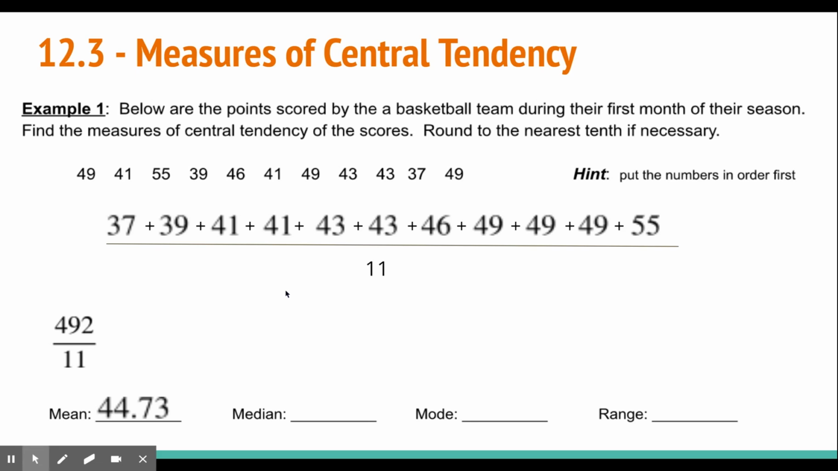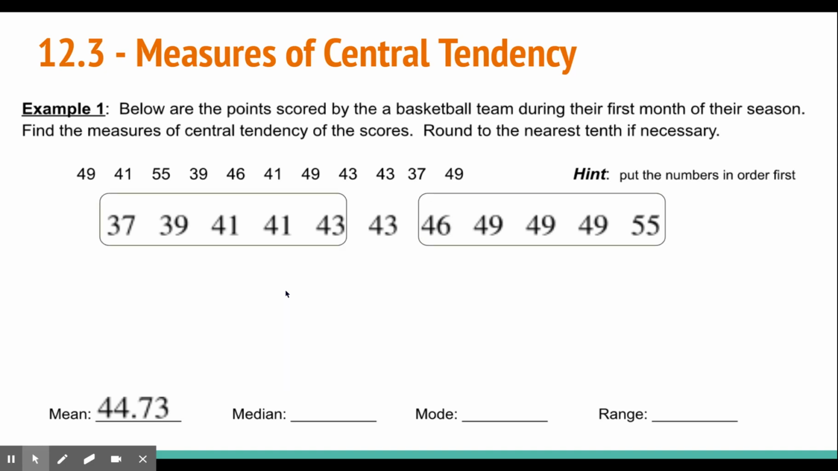44.7 is our mean. The median we're going to find by looking for the number in the center of the data values in our organized list. So let's get rid of that other stuff. Counting in from the outsides, I've got these groups circled. You'll notice 5 at the start, 5 at the end, and this number right here, right in the center, 43, that is the middle data value. That is going to be our median.